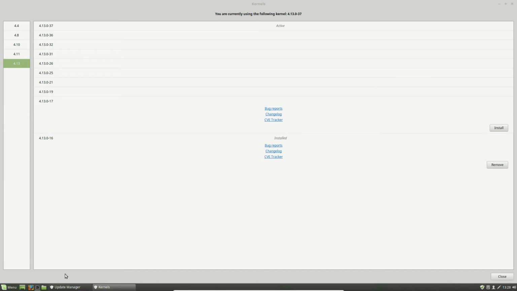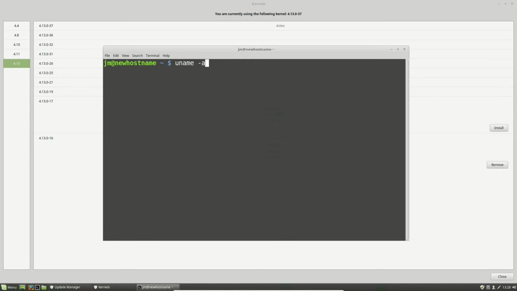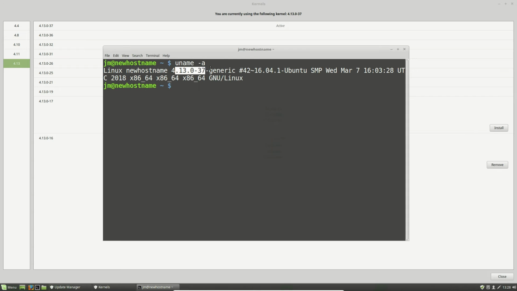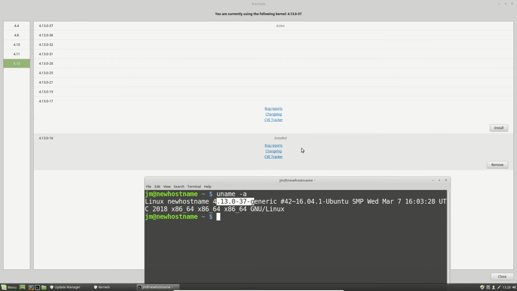In fact, even before we do any of this, let's see what kernel I in fact have in my... Great. So I've got this one here, just the one that shows as installed.